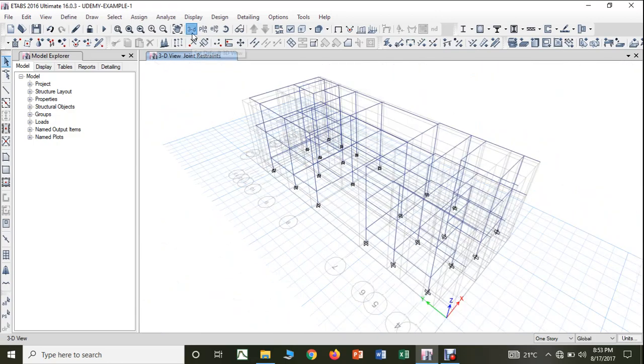So now in the next video we will define the slab, then we will assign the slab, then we will apply the loads as per the IS codes. Let us see how to do that in the next video.